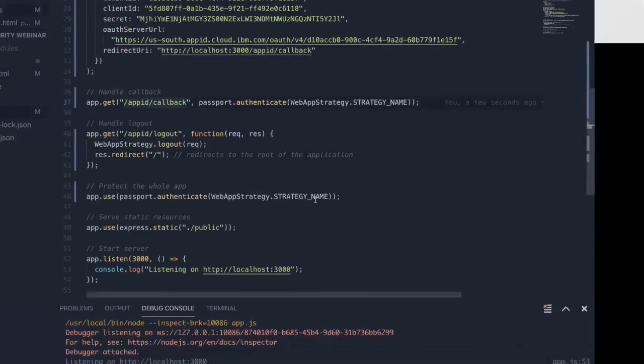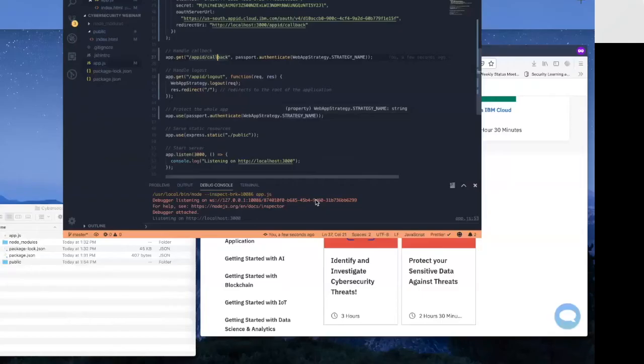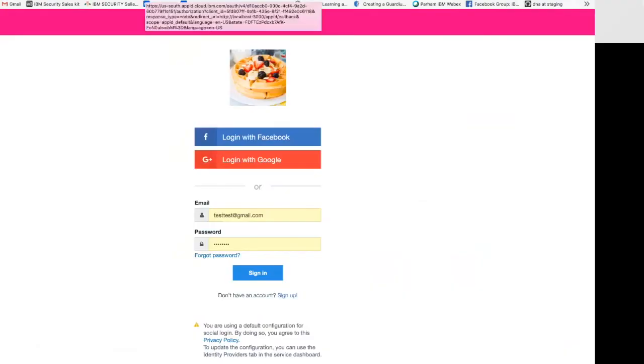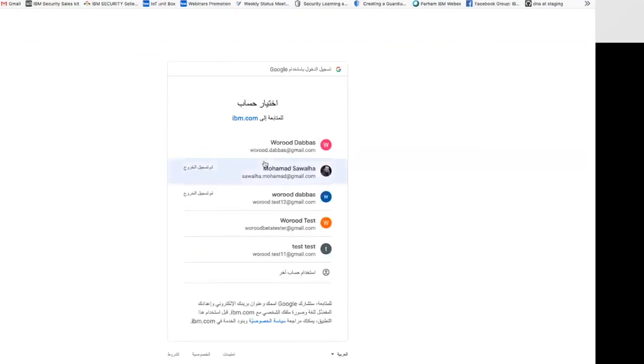And let's try to log in with Facebook. Like for example, someone wanted to use Facebook to log in. Let me try one more time. Let me log in with this email.